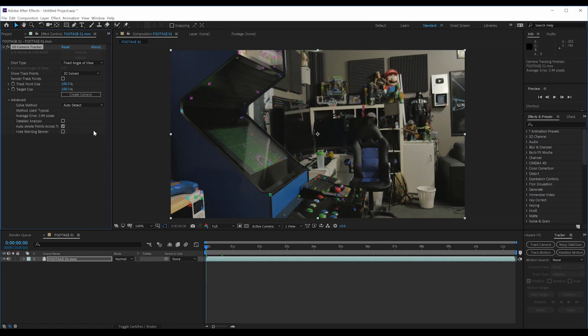But just a quick tip here. If you have an actor in your shot here or anywhere in this shot, mask them out completely before tracking, because if you don't, After Effects is going to try and track that person as well as the 3D space in your shot, and you're going to have a bad time. So mask out any actors or anything moving in your shot before you track it.